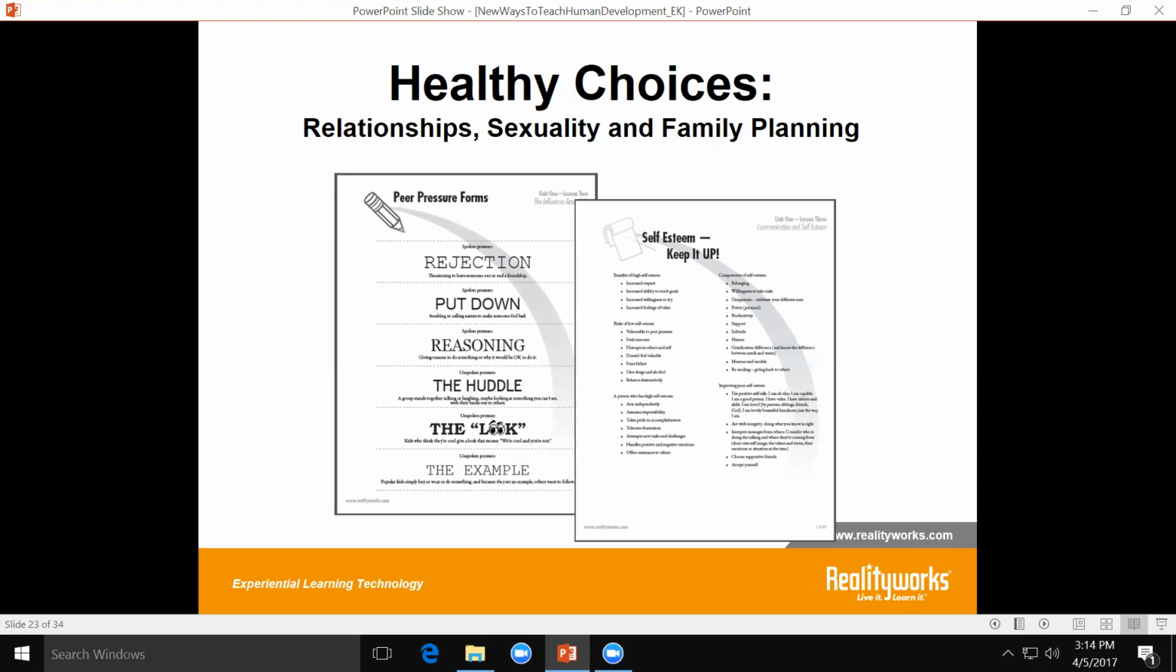The Healthy Choices, Relationship, Sexuality, and Family Planning curriculum is designed as a comprehensive sex ed curriculum for high school students. Topics like peer pressure speak to the impact on the emotional and social growth and development at this time in their life. A lesson on the influence that media can have on an individual's growth is included as well.